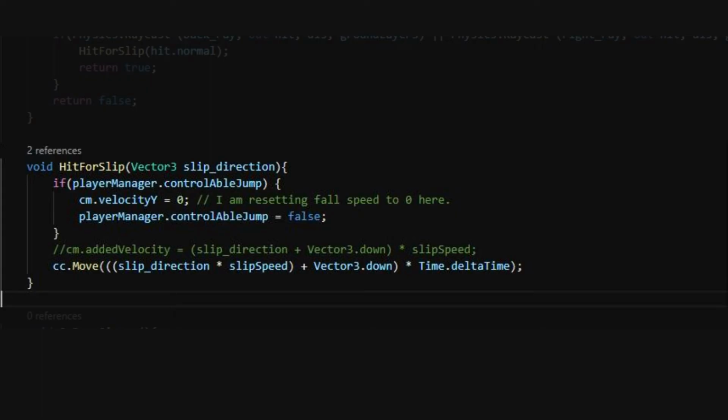Ignore every other line except the cc.Move call. That means we are using CharacterController's Move function. If you are using rigidbody, then you can use the rigidbody.AddForce function, where we are passing the slip direction multiplied with slip speed variable plus Vector3.down to apply downward force, and multiplying them with Time.deltaTime. Also, you can see I'm resetting fall speed to 0 so that the fall becomes smoother.